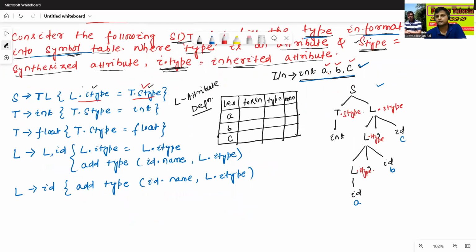First we'll evaluate the attribute information, because this is the annotated parse tree. We'll evaluate the attribute information like T.S.type, L.I.type, L.I.type, like this. First we'll evaluate all the information. So first we'll evaluate T.S.type, meaning this information.